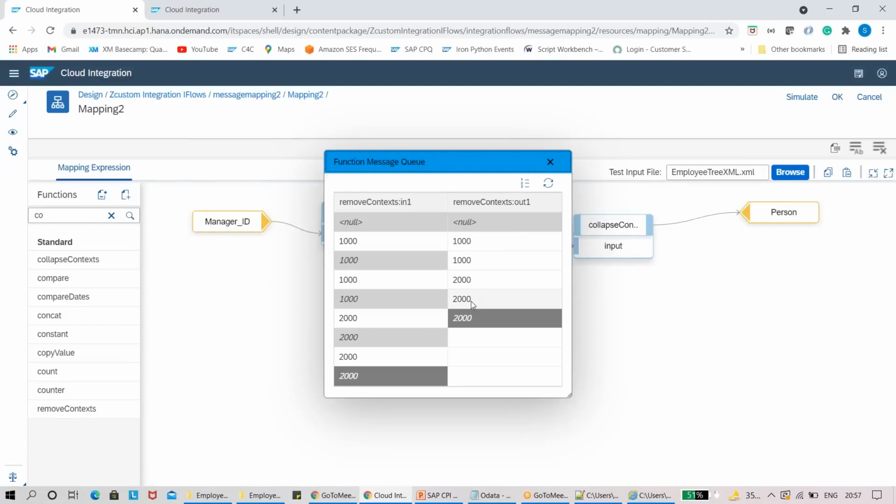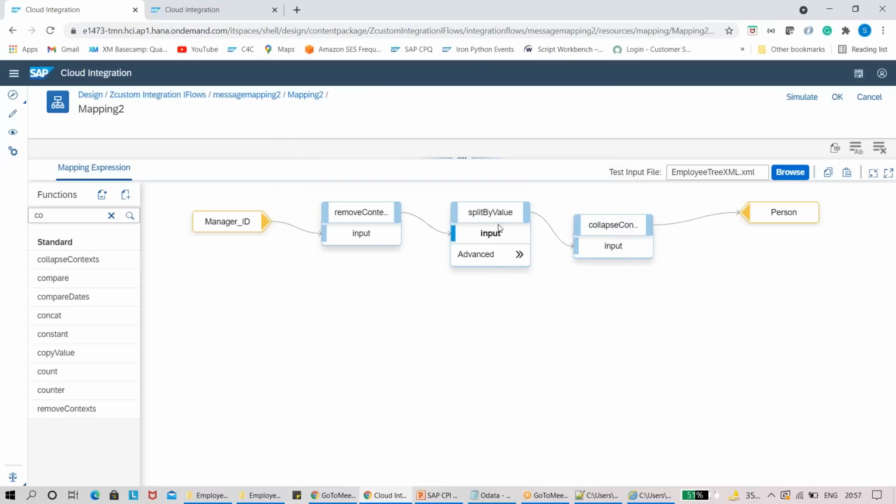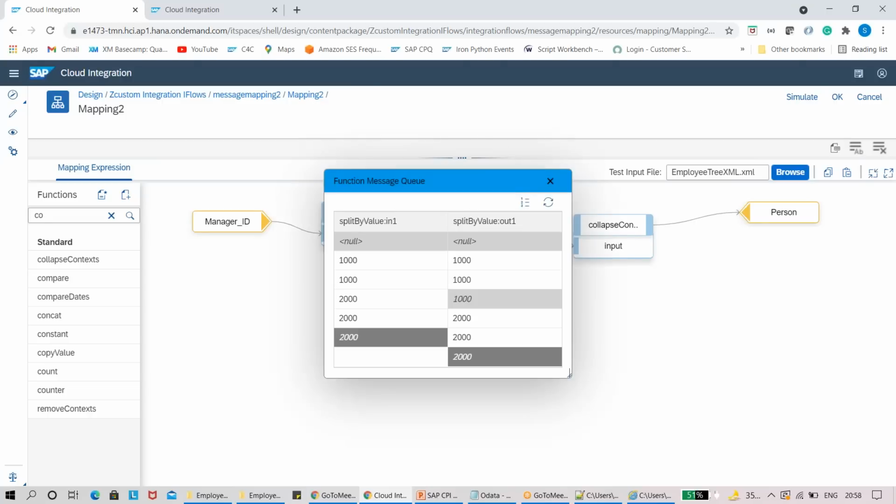Okay, so we have now all the values after this remove context. Now when I just do a split by value with a context change as a value change, only on the value change, this should get split by value. So in this particular case, if I just click onto this, now you see it has put my structure like this.